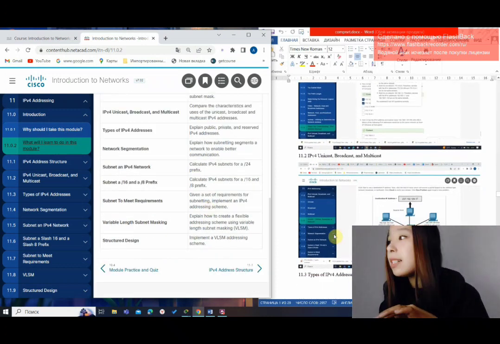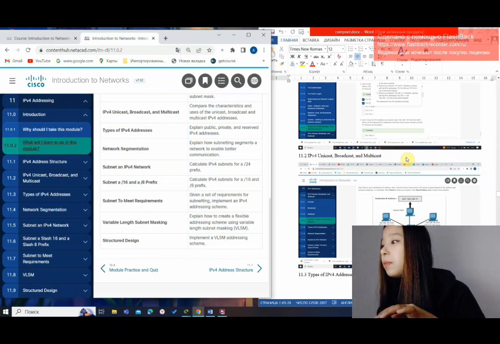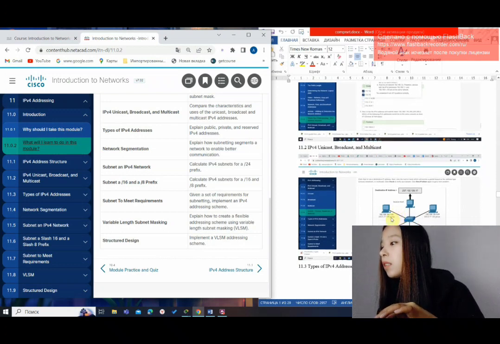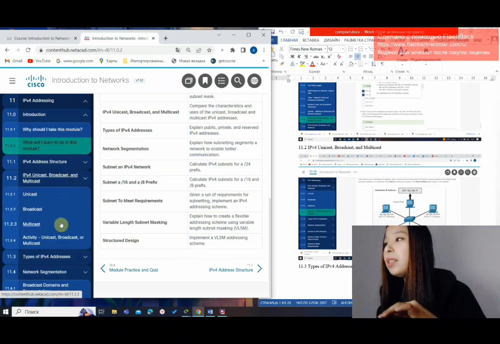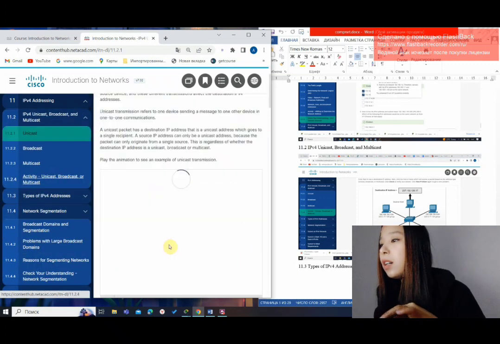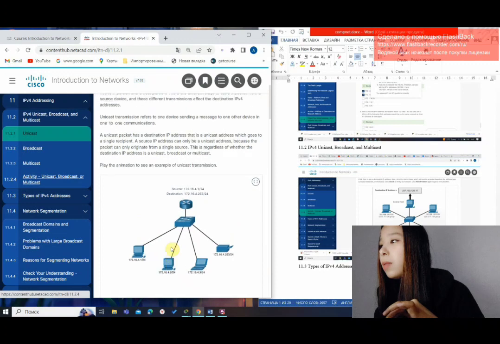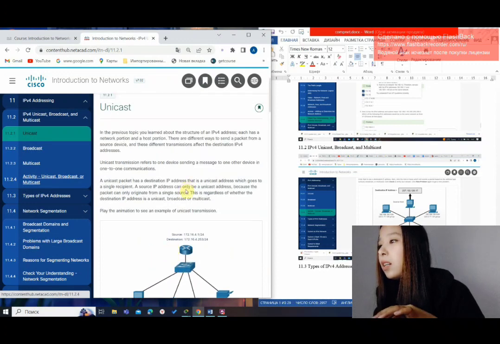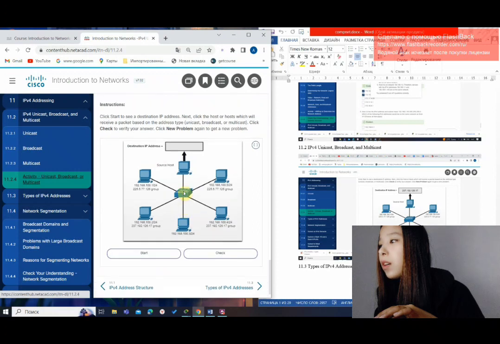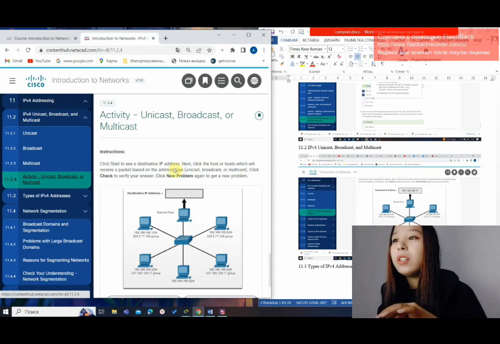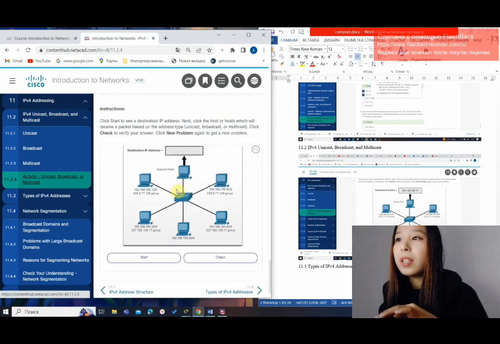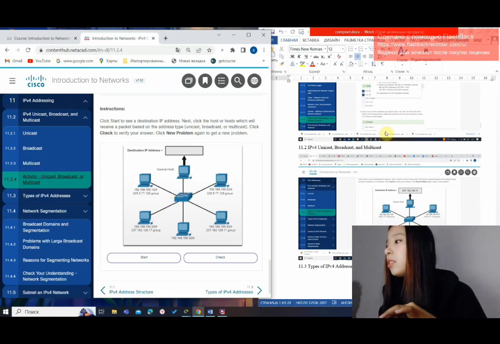And there, as you can see, we have an activity. In this activity, it is about unicast and broadcast or multicast. We need to write the destination IP address and check the results. So you can see the results, it's 5. So next one is types of IPv4 addresses.